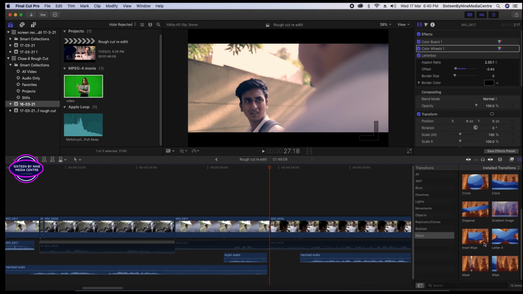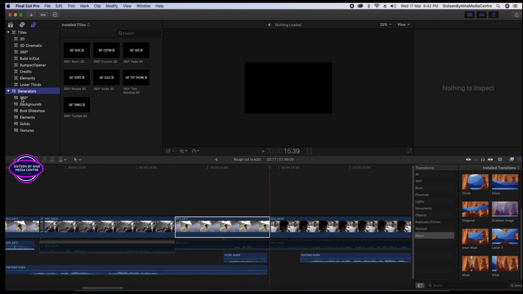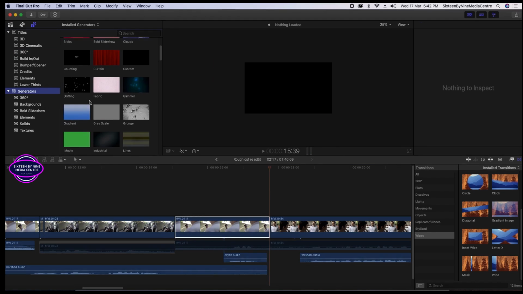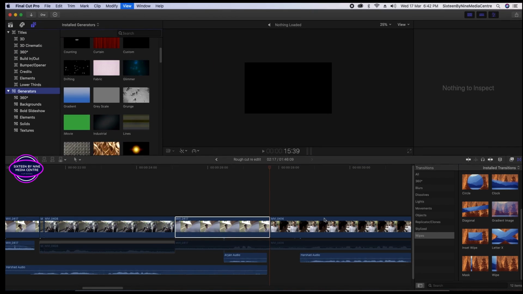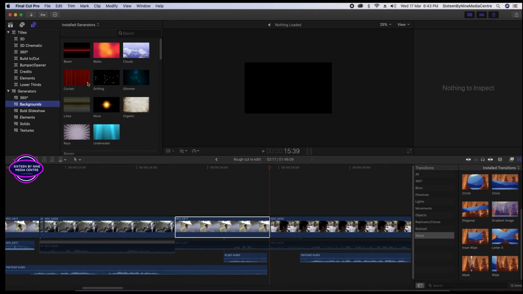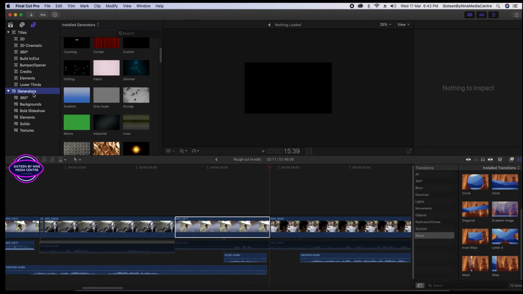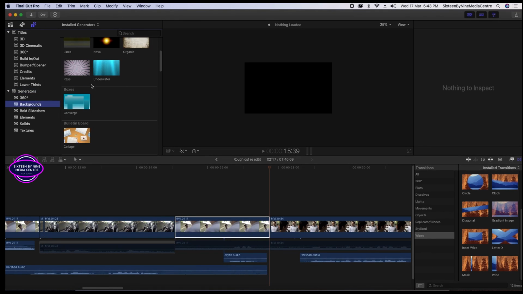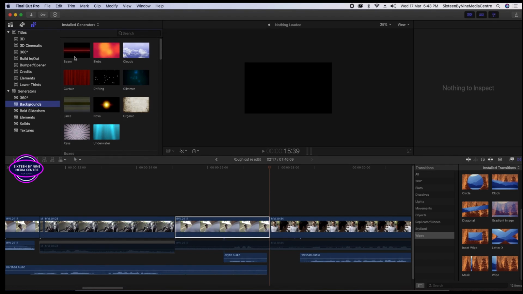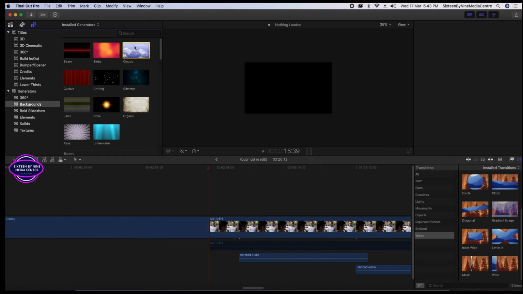Now we will come to generators. This is also available in all the software. Generators are where we generate some clip in the software itself. All these things are taken from the camera. We have imported them from the camera or the hard disk. Now the software can also generate some clips. If we go here, these are all titles and all. Tomorrow we will be talking about titles. So come to the generators. There are different kinds of generators.